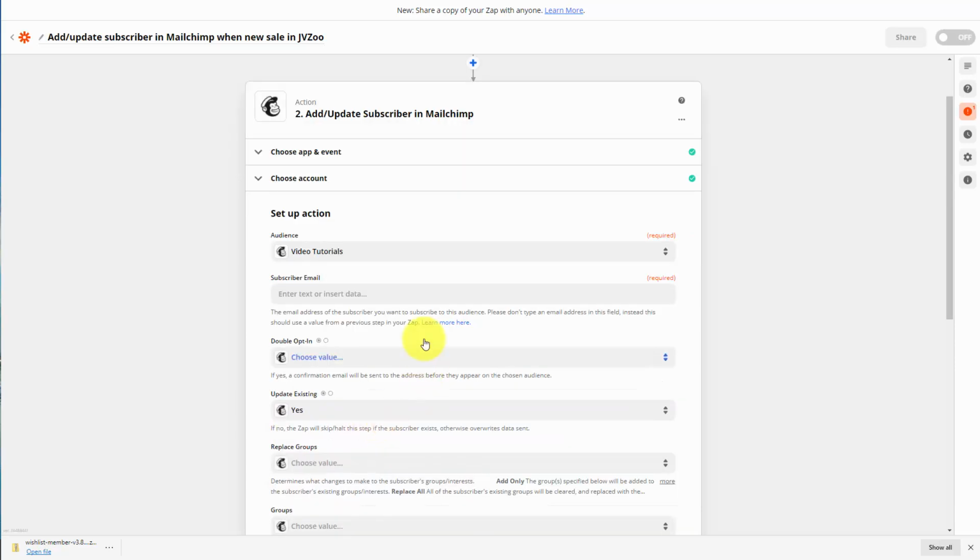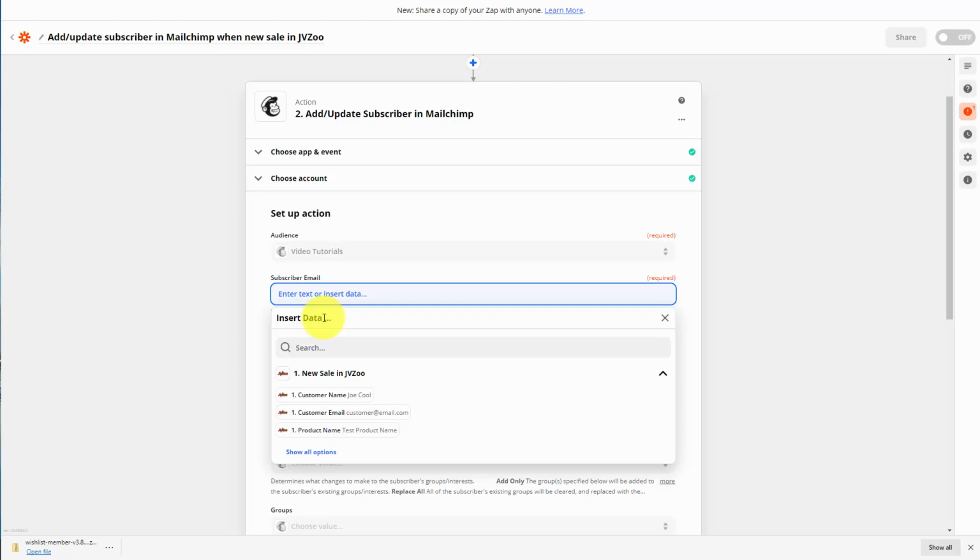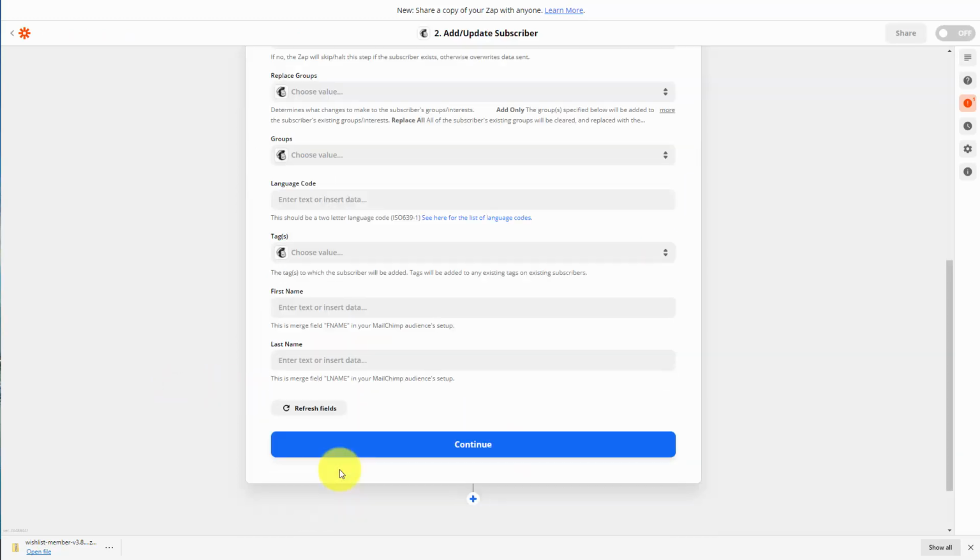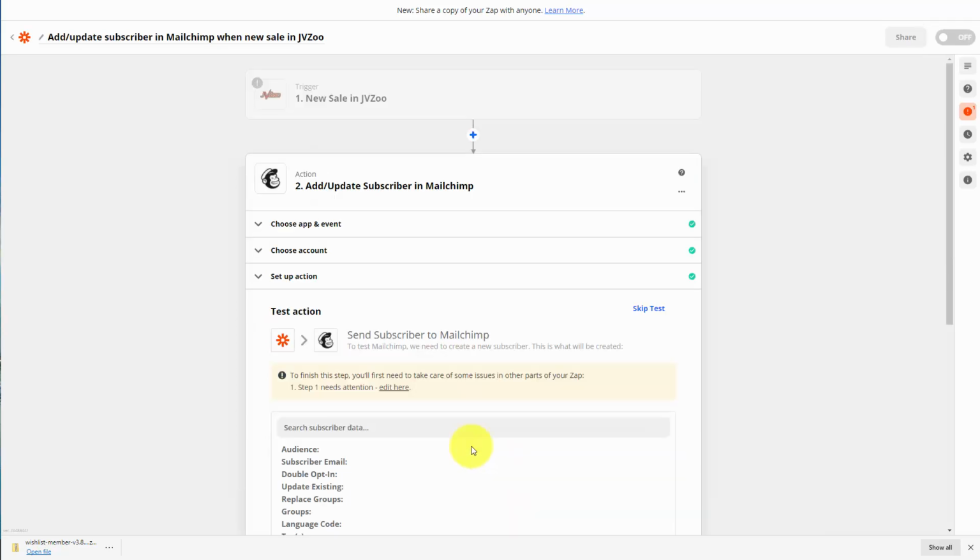Now, when we're working with Mailchimp within Zapier, we're going to need to go through a mapping process. And so you're going to see in some cases that some information is going to be required. In this case, subscriber email is required. So we're going to then go and get a specific subscriber email. We can then click Continue. Now what you will have done is you will have made it so that when an individual purchases a specific product in your JVZoo account, they will then be added to a specific list in your Mailchimp account.